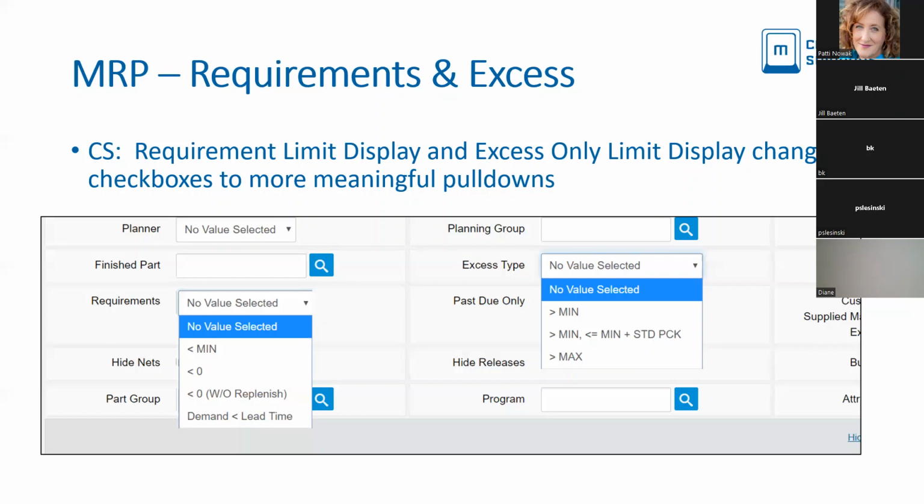Note here, there are multiple requirement types, like below 0, meaning I'm going to go negative. Below min, I'm going to go below the minimum inventory, obviously. Below min without replenish says, if my supply chain chokes, how will I be okay? Or if the PO doesn't get delivered as it's expected. And also you can show requirements where you have demand within the part lead time. So if you're running MRP for 14 weeks, but you have demands for something that's a little bit further out within the part lead time, it'll show that as well. The excess type also has multiple options, such as over min, over max, and between the min and standard pack. So lots of good options there.